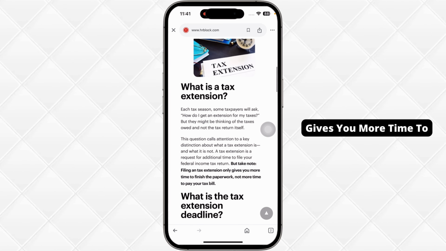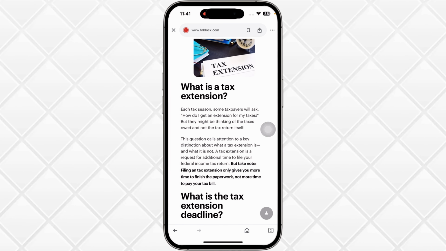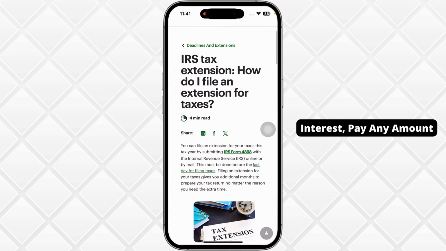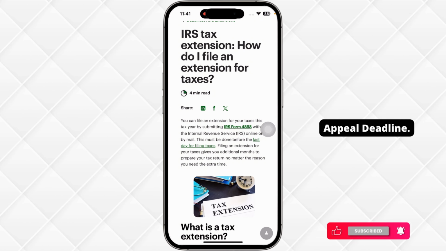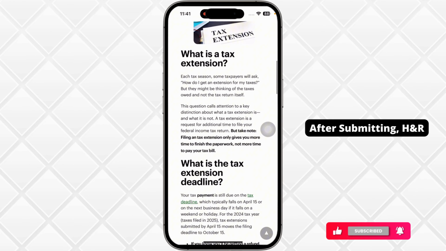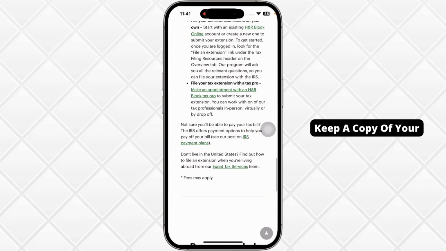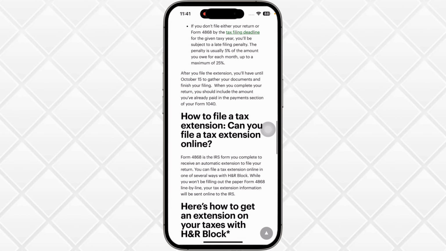Remember, an extension gives you more time to file your return, but not more time to pay your taxes. To avoid penalties and interest, pay any amount owed by the April deadline. After submitting, H&R Block will confirm whether the IRS has accepted your extension. Keep a copy of your confirmation for your records.